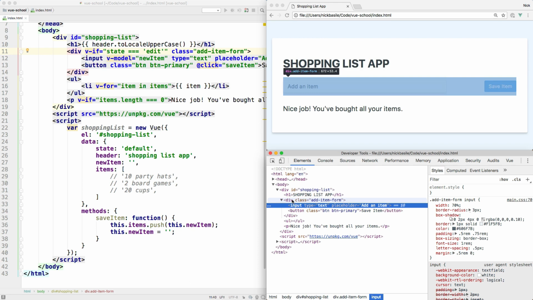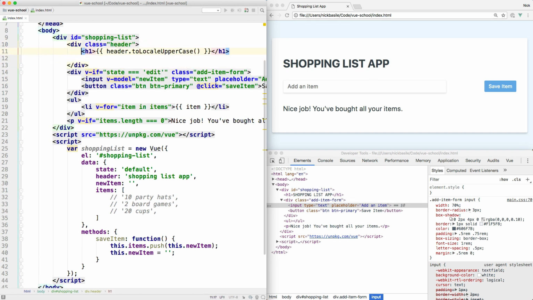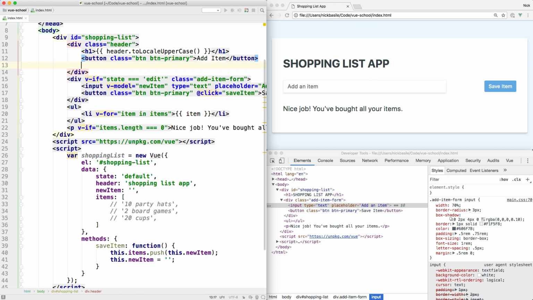Let's add some buttons to show and hide the form. We can do that by wrapping our h1 in a div with a class of header. Then we can add two buttons, one for add item and the other for cancel. Now we can make use of the v-else directive.